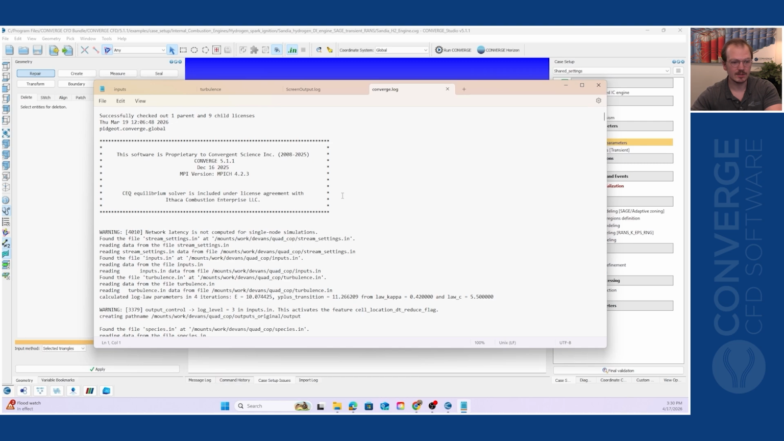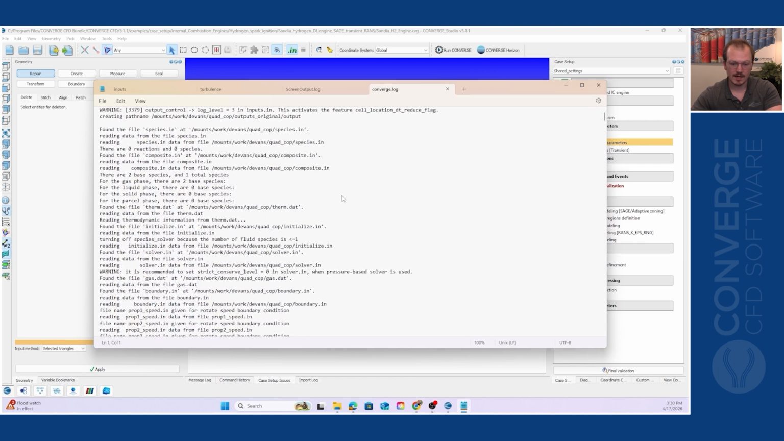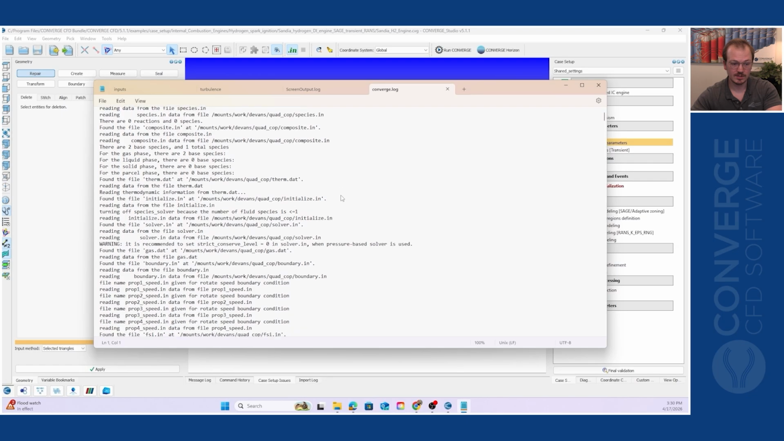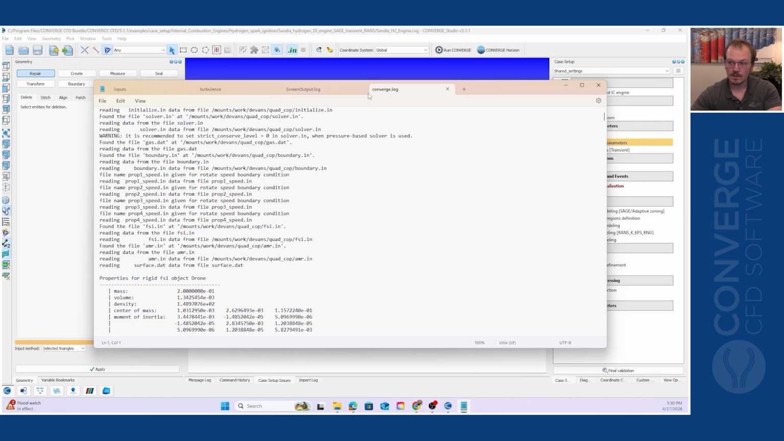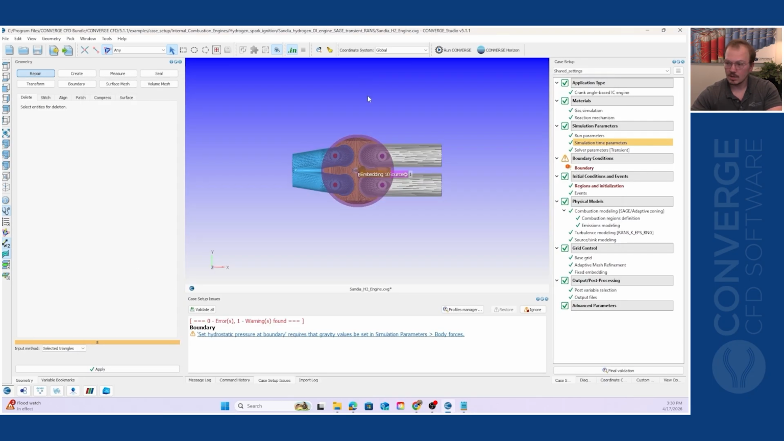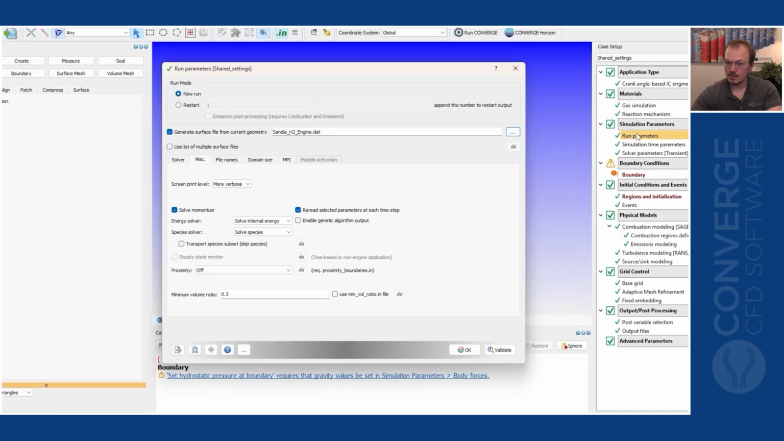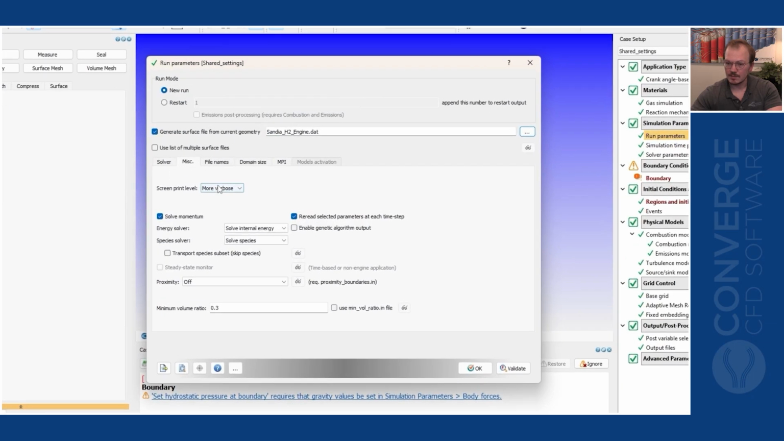It contains detailed iteration data, convergence information, timing statistics for every processor rank, and many more details about your simulation. The level of detail available in the log file is determined by you. To change the level of detail, go to the Run Parameters panel, the Miscellaneous tab, and then you can select from the screen print level. Your options are concise, intermediate, verbose, and more verbose.